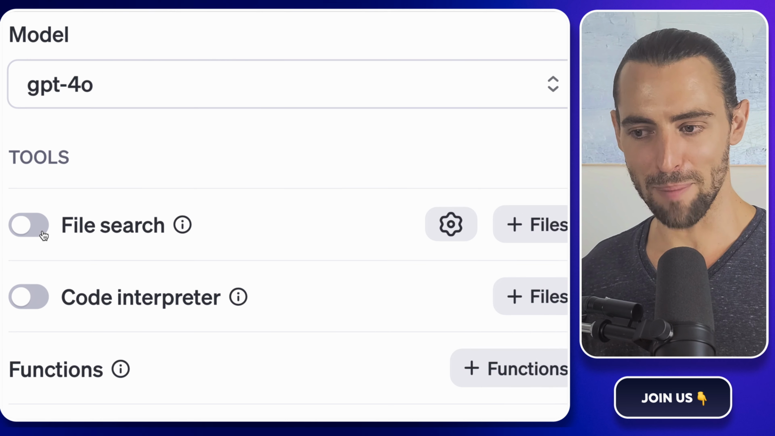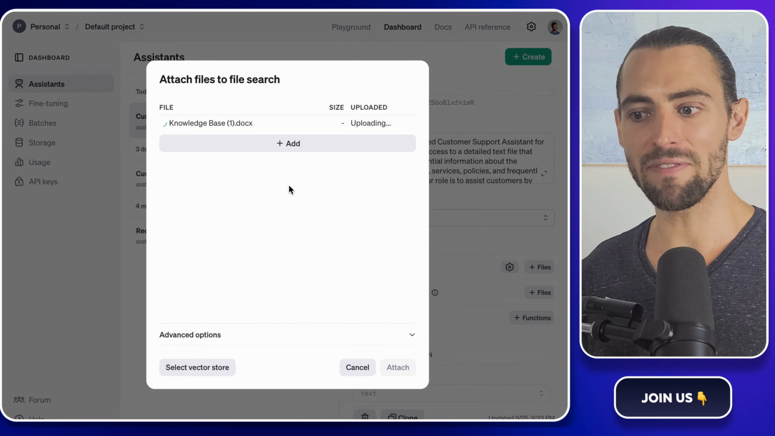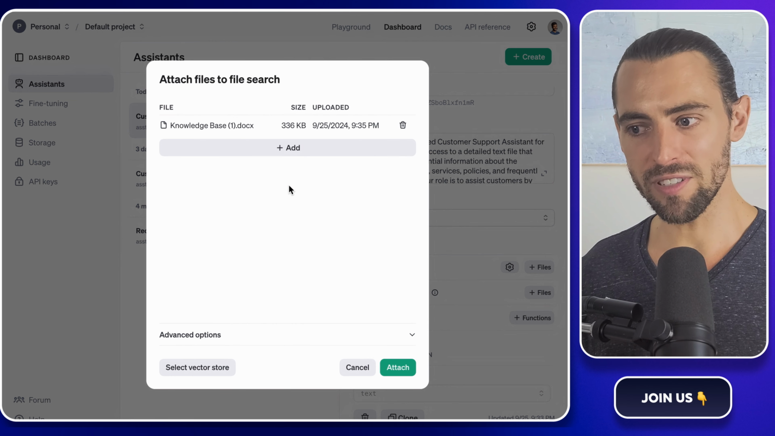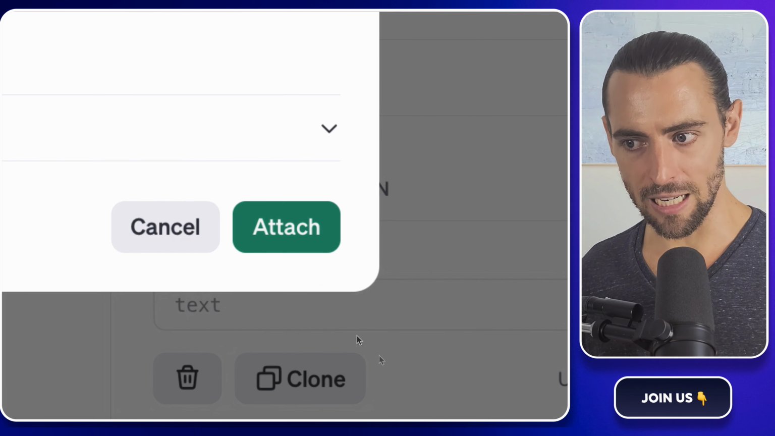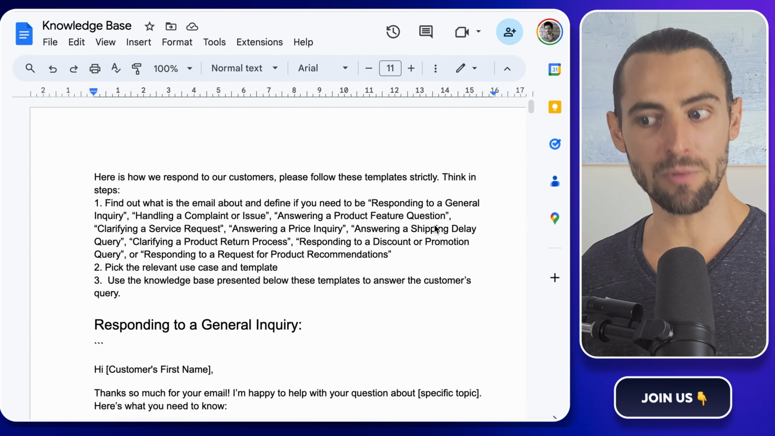This is where the magic happens. Turn on file search and upload your knowledge base, a collection of FAQs, product info, service details, or any other relevant data. The assistant will use this info to craft email responses that sound like they came from you.